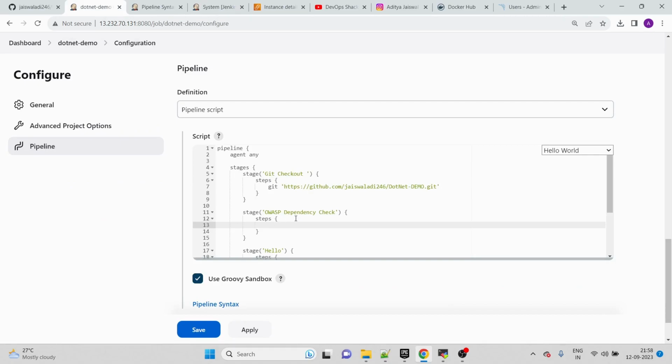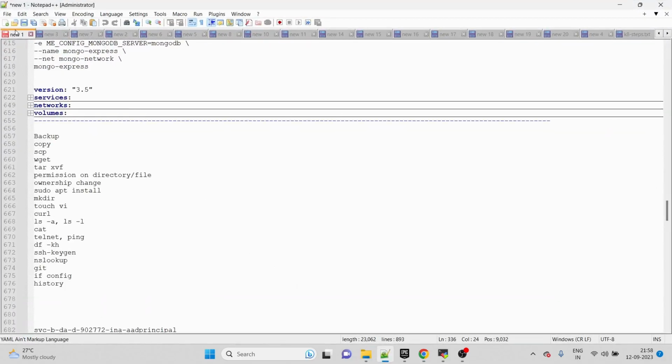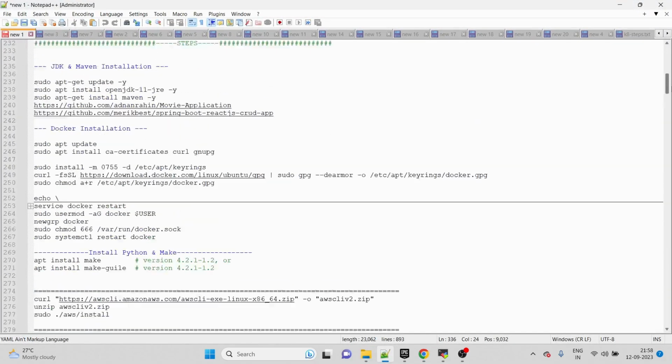Next, as we were in OWASP dependency check, for OWASP dependency check we have certain steps which we need to follow. So let me show you what steps.